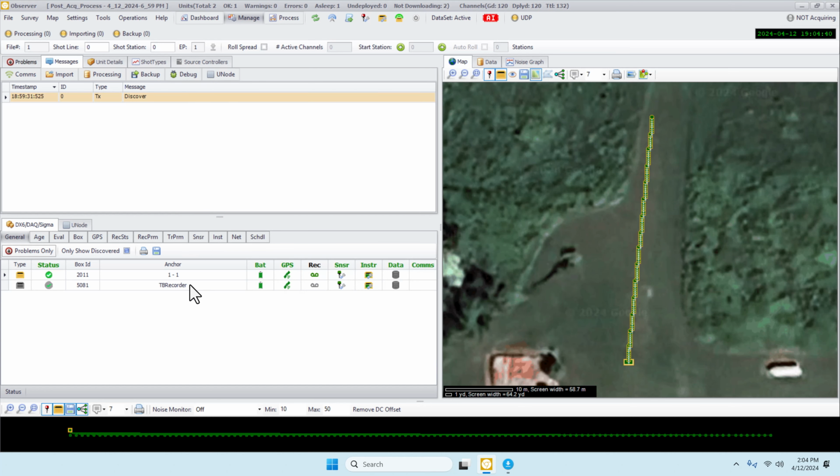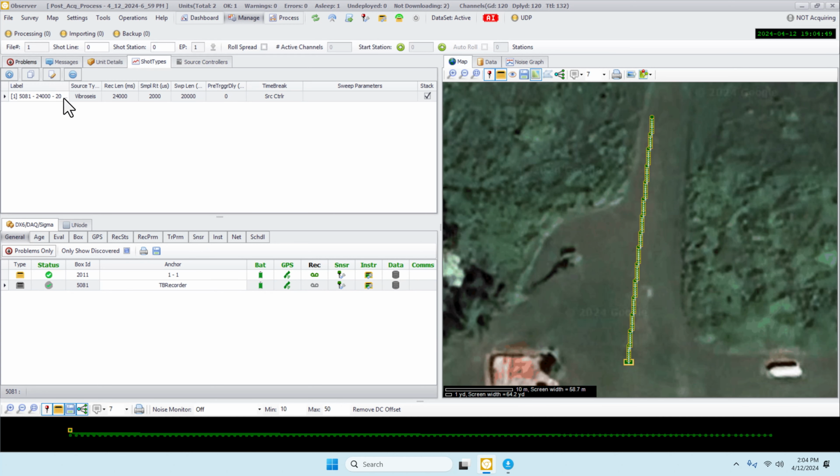Now notice the unit's anchor is labeled as TB Recorder. This method automatically set up our source controller and first shot type. Users may add, change, or delete items from these windows at any time.